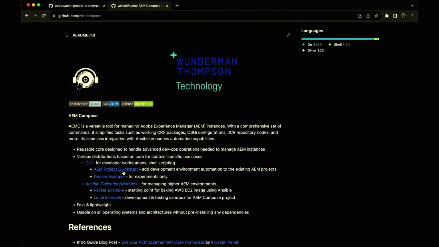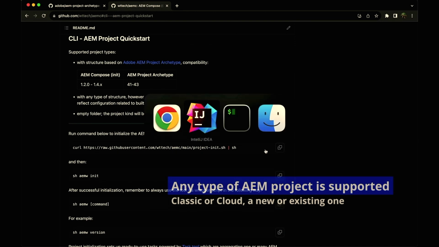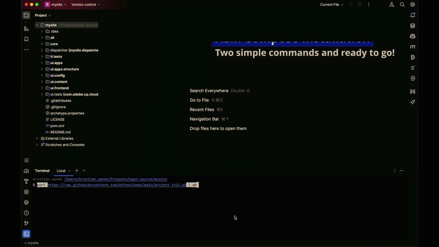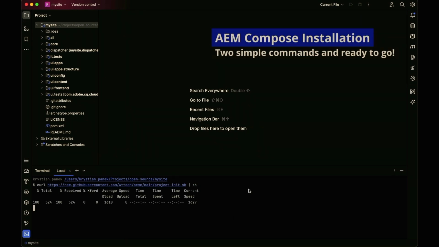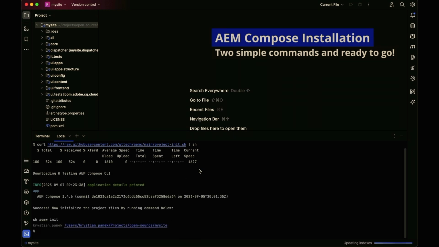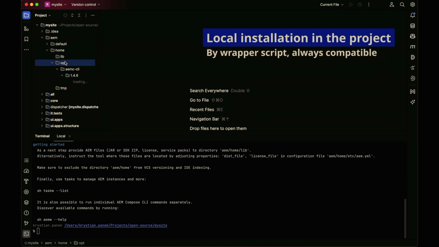And to add AEM Compose to any code base, to any AEM project, it's as simple as going to our GitHub page, to Wunderman Thompson Technology, and just copy the one line. Which will basically copy the AEM wrapper script to your project. And the next step will be to only run that suggested command, aemw init, which will determine what kind of AEM project you have, and then add some pre-generated files.